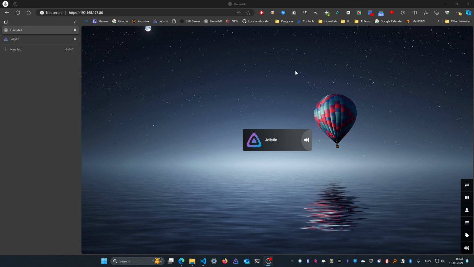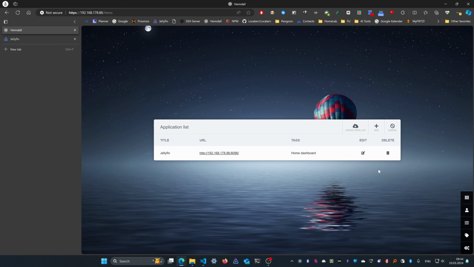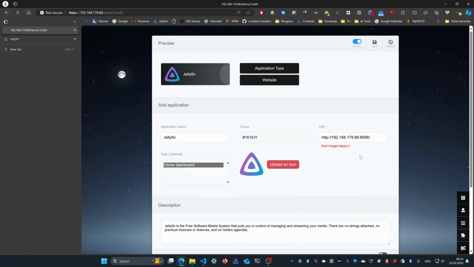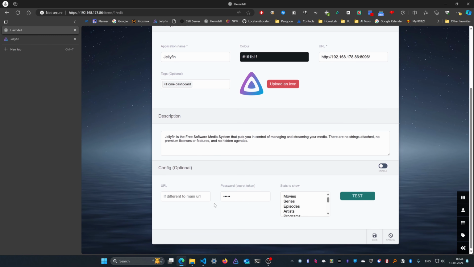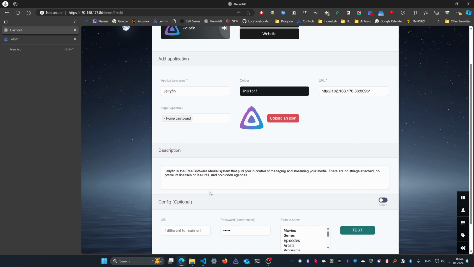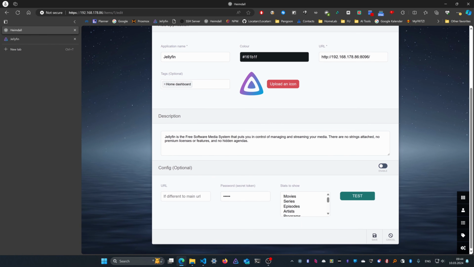So one thing I really like about Heimdall is that it doesn't just show you the service, but you can actually integrate it further oftentimes. And this will vary quite a bit for every single service out there, but I'm just going to show you how to do it using Jellyfin. So let's head over to application list, click on edit, and then down here we can configure it. So the first parameter it wants is the URL, if it's different from the main URL, which it isn't in this case.